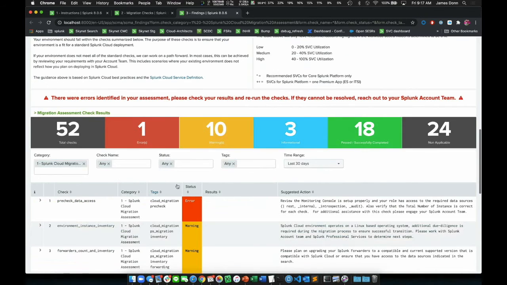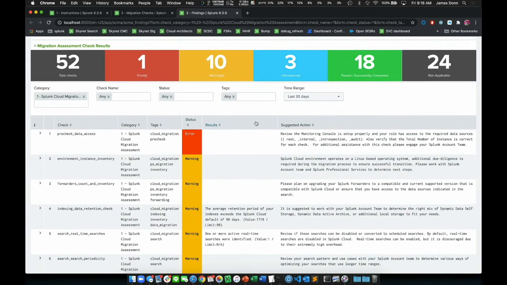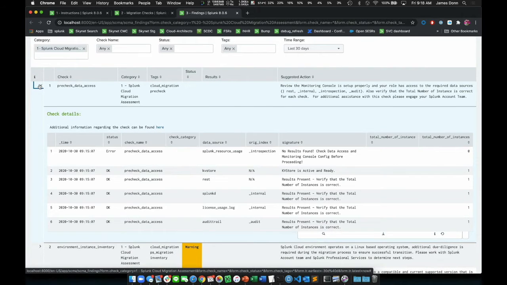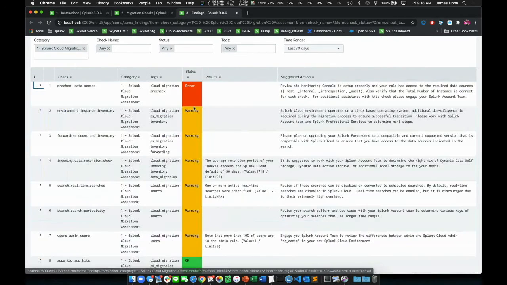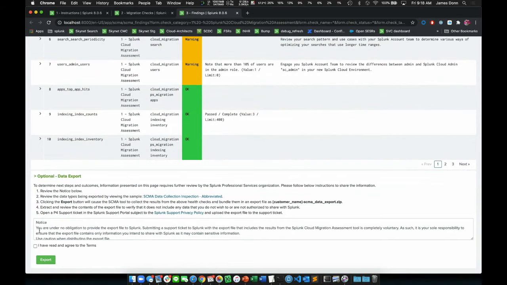Down here, we're going to see the results of all the checks that we ran in an event browser. You can filter through this event browser if you want to drill in on any of them. You can also see the results here as you expand them. After you've reviewed your results, you can then export this information. Now, you don't always have to export the information to Splunk, but sometimes it's very helpful to do so.